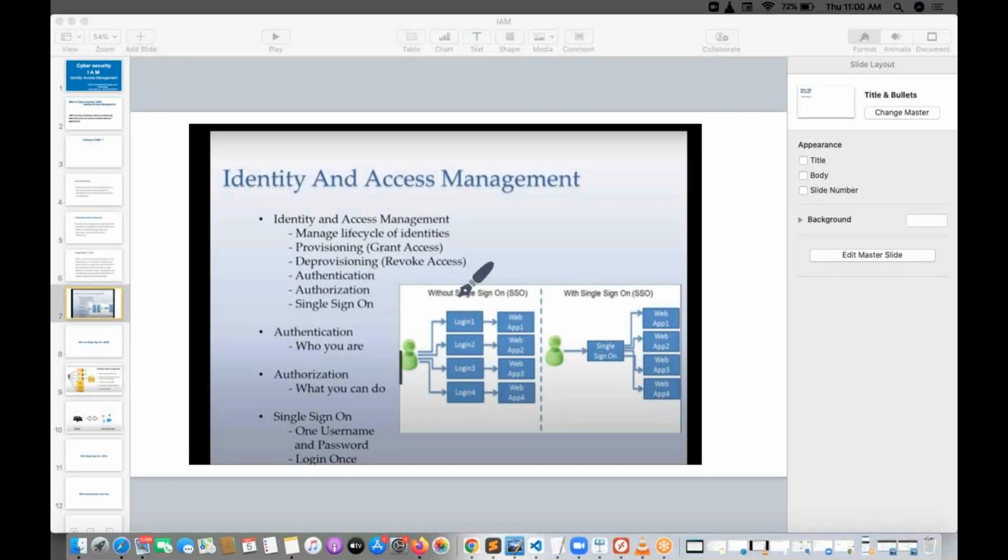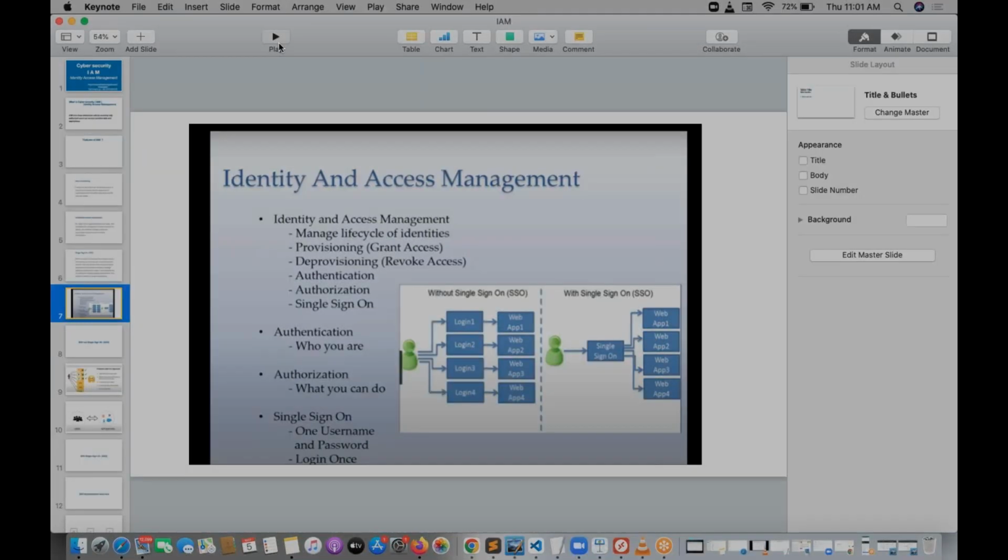You can see this one. Normally, one login, one application. But here, not like that. One login, multiple applications, right? Yeah, this is a very nice feature in the company.